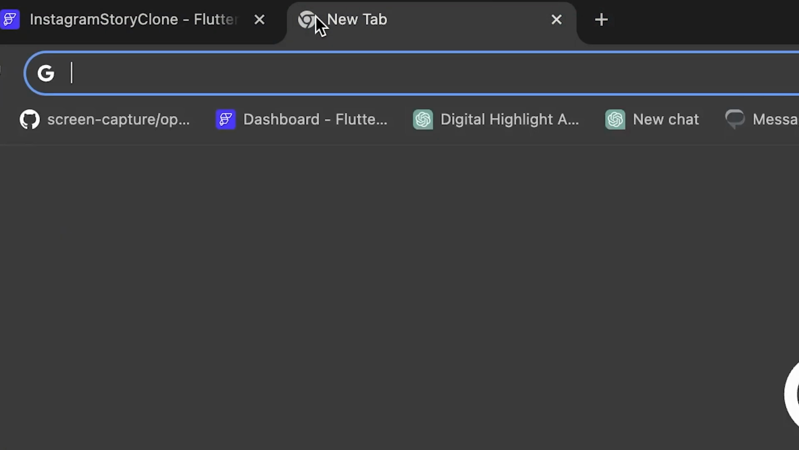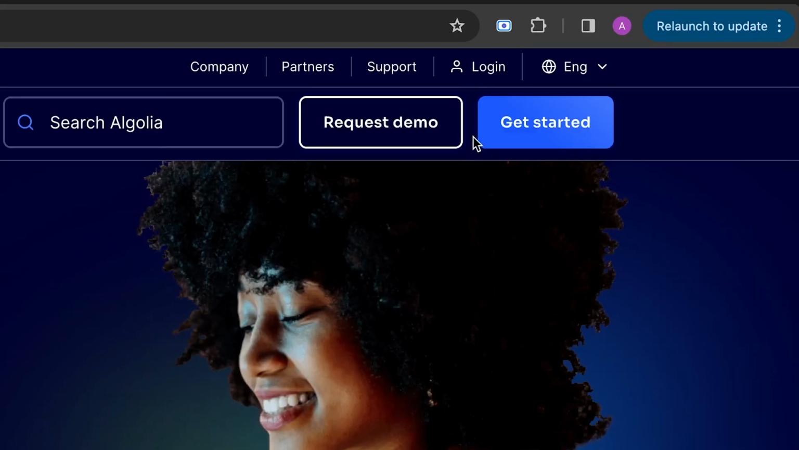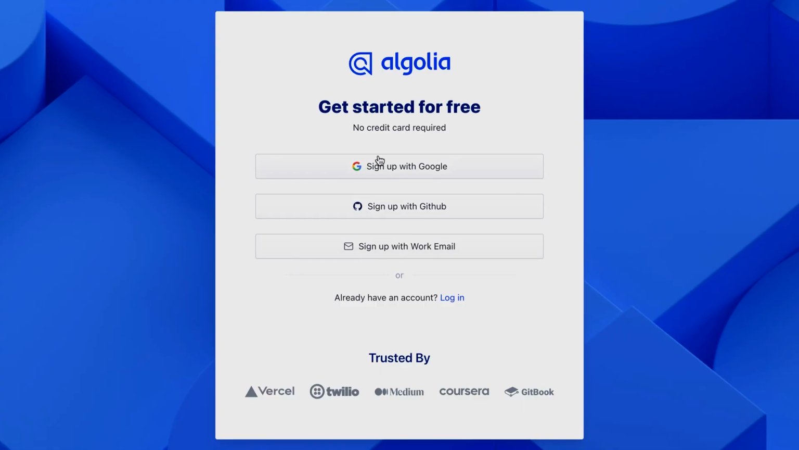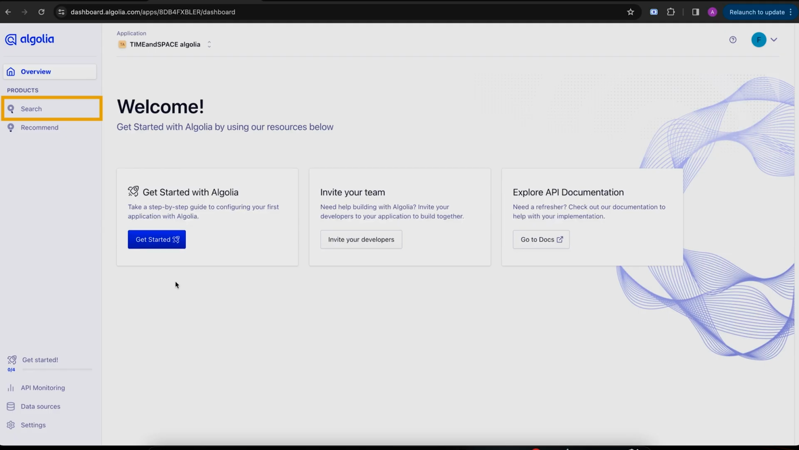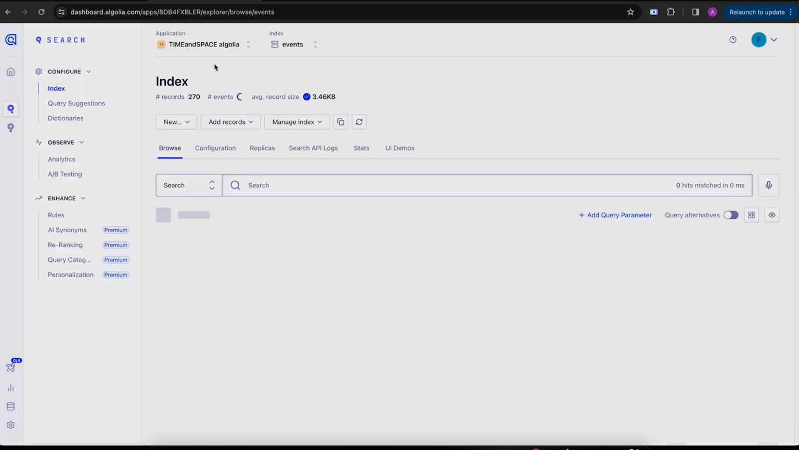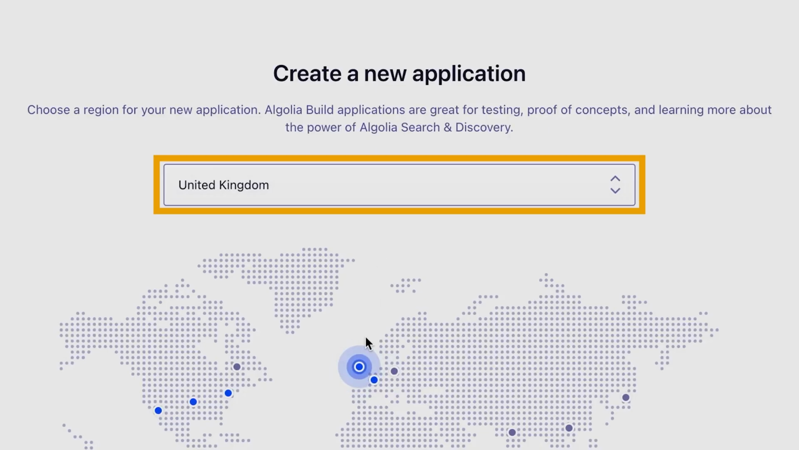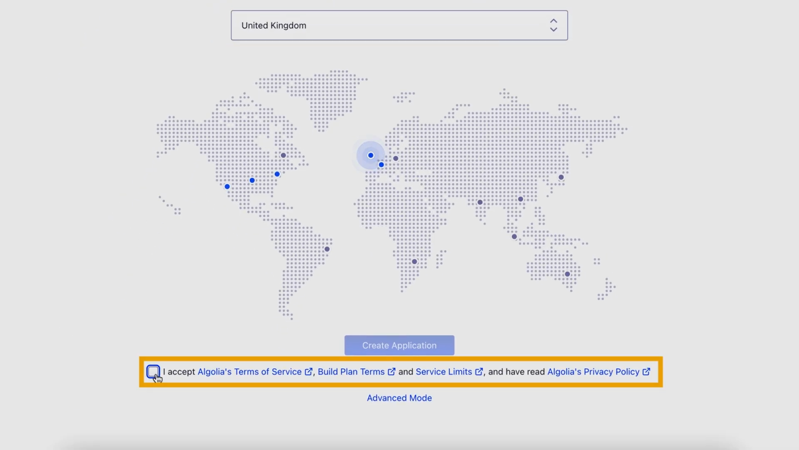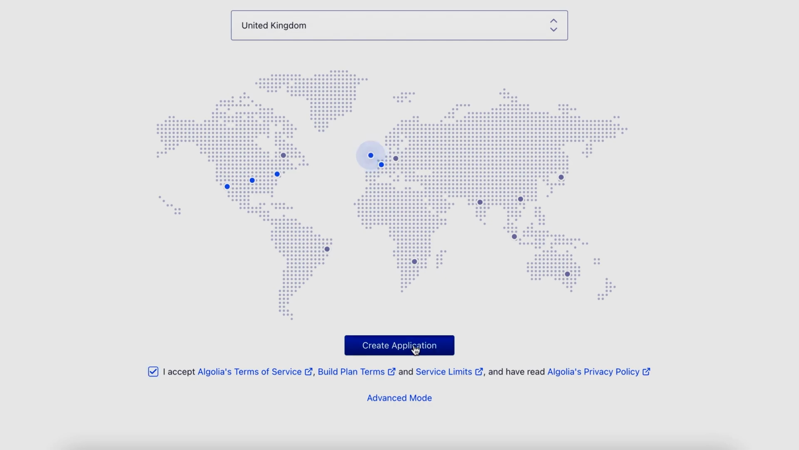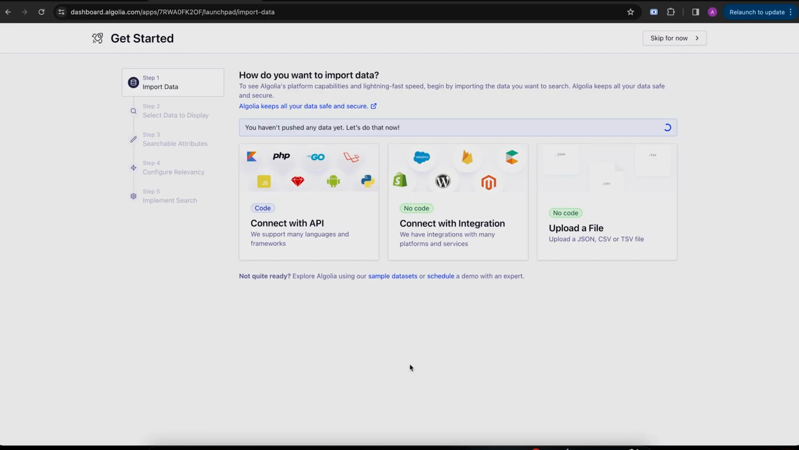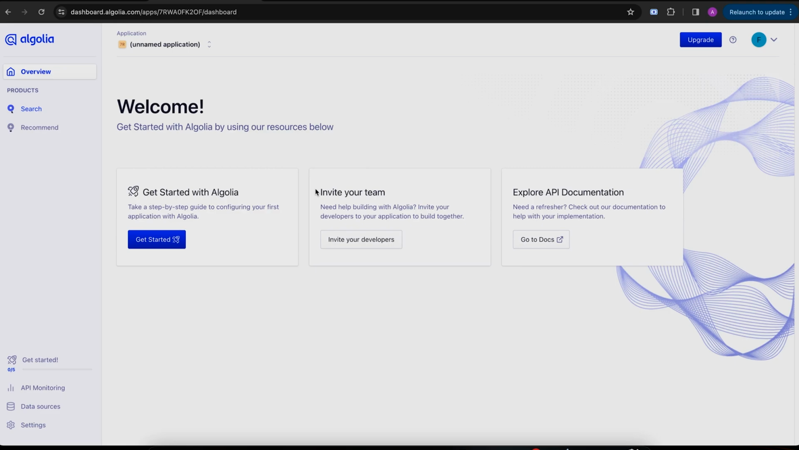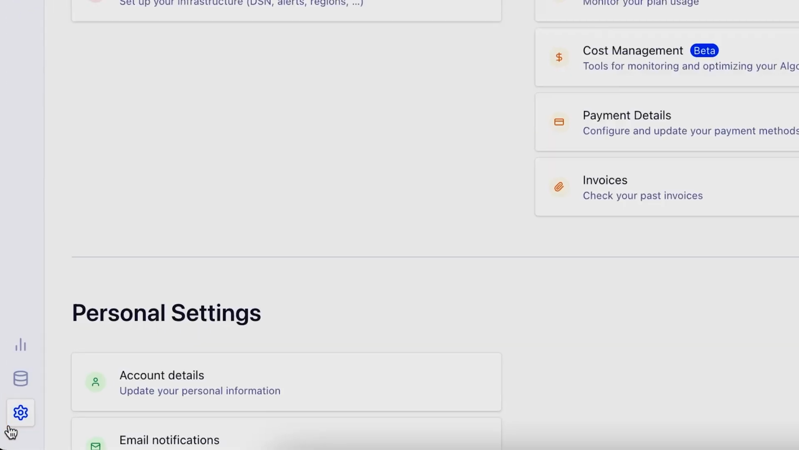So we open up algolia.com and click on Get Started and create the easiest account ever. Then you would see a dashboard like this. Then click on the area below Applications and click on Create Application. Select a region which is closest to your main user base, and obviously we have to accept the terms and services. Then click on Create, and we are not going to use this section, so we're gonna skip it for now. And now we have an unnamed application.